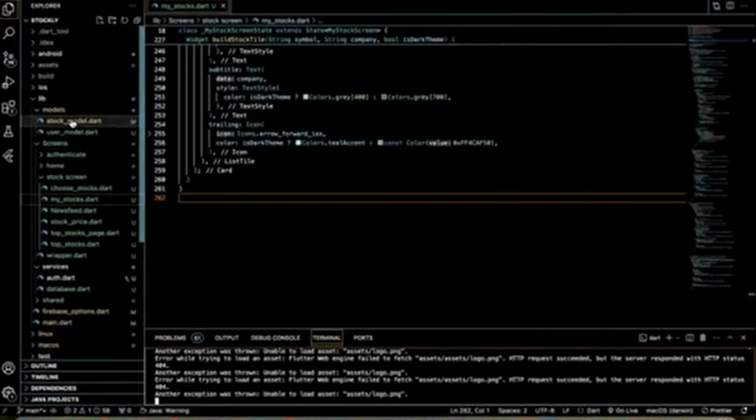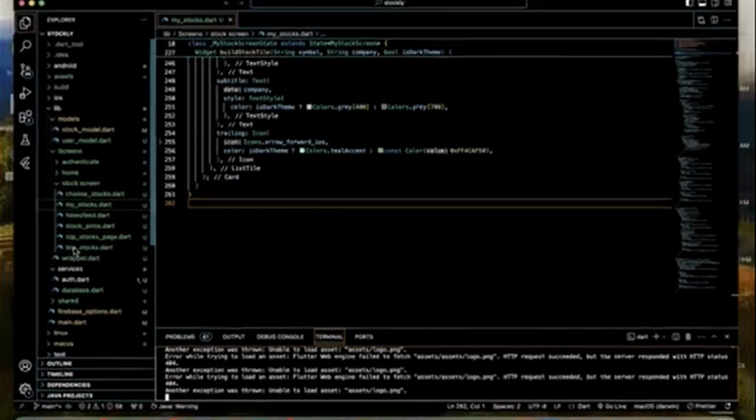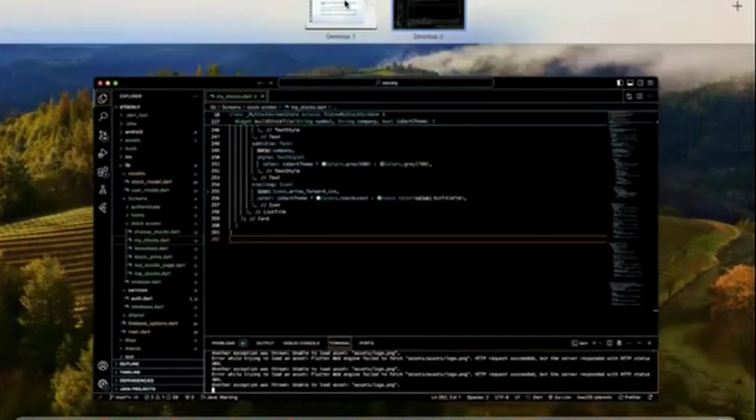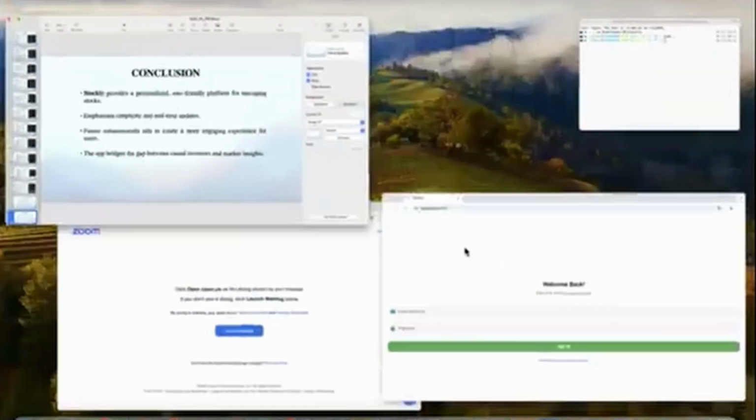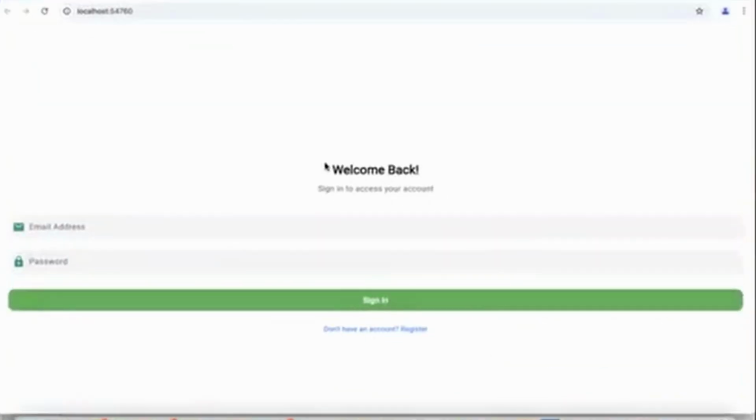So this is the code structure that we have created. We have modules, screens, authenticate, homes, and then the home screens. And in the services, we have the auth data that we have discussed, and there's a Wrapper class in the screens as well. So I have clicked on the run, and this is how it looks. This is the starting screen which gets displayed.